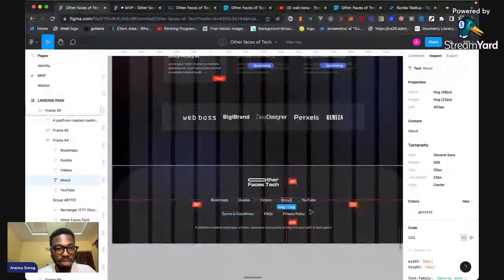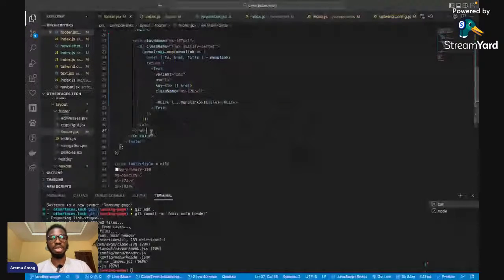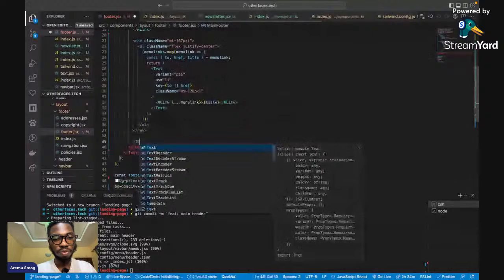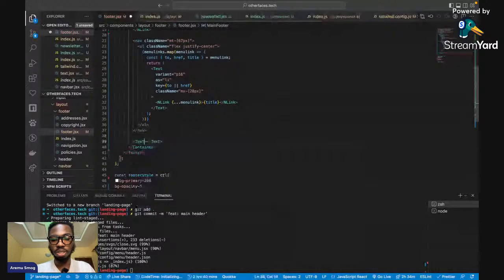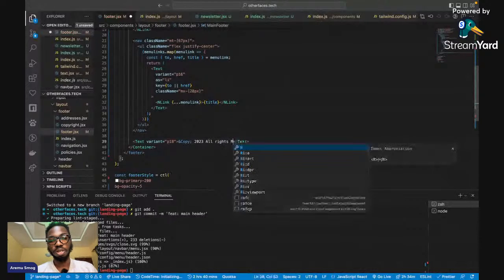So the last thing, of course, I'm going to be working on is the copyright, right? This is just going to be a text. Variant is P18. I'm just going to say the copy symbol, then 2023, all rights reserved, Other Faces of Tech.